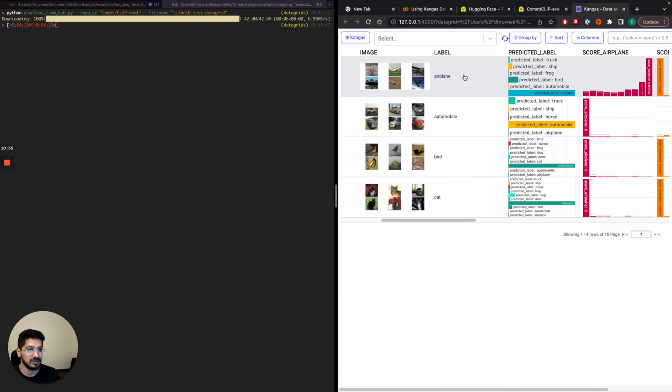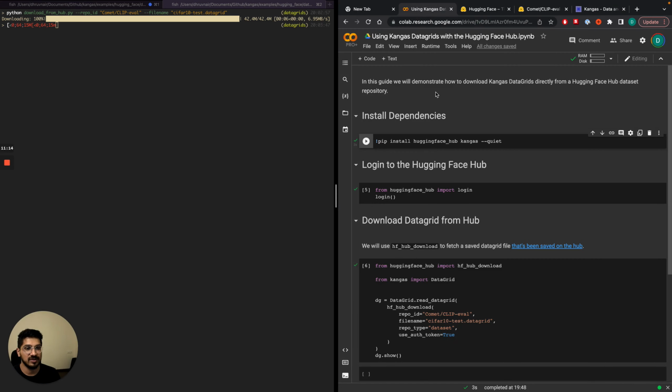So this is a very nice way to debug your object detection models. You can find out more about DataGrid in the link below. So now we've seen what this looks like on our local machine. What if we wanted to run it in a notebook? I have this Colab notebook ready to go.